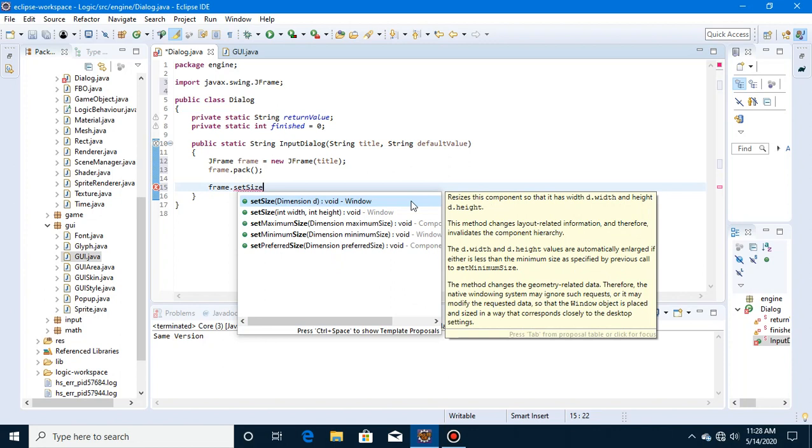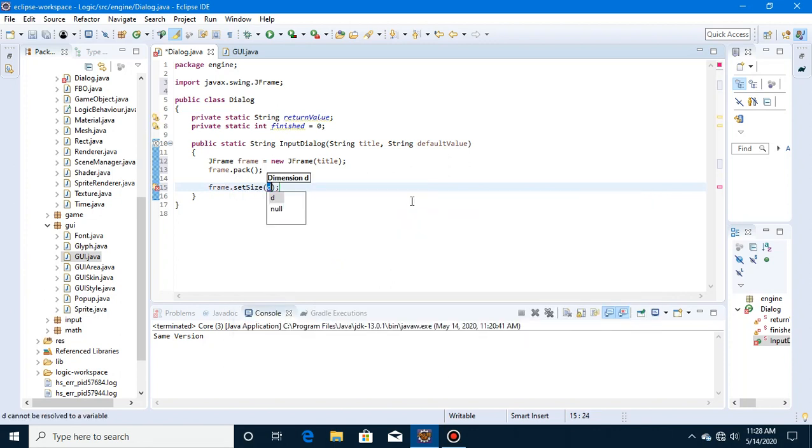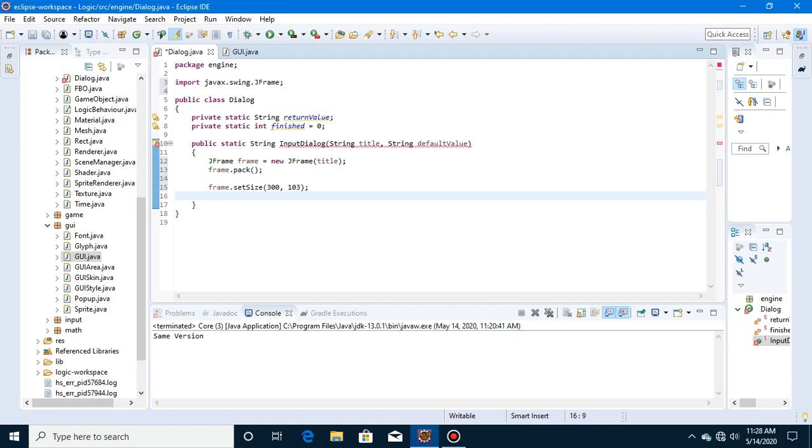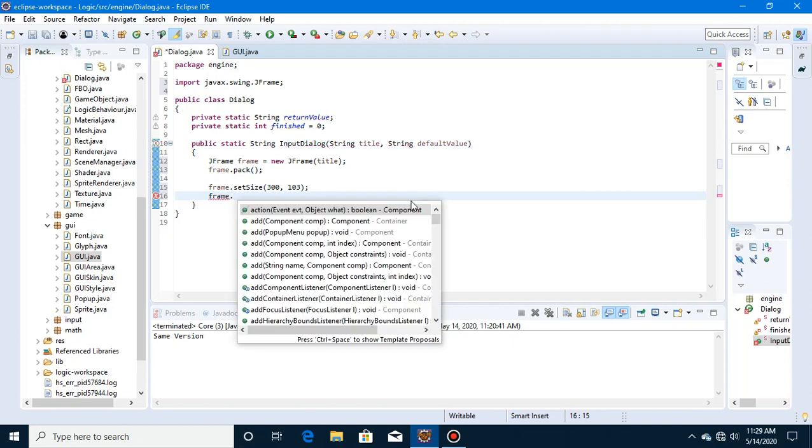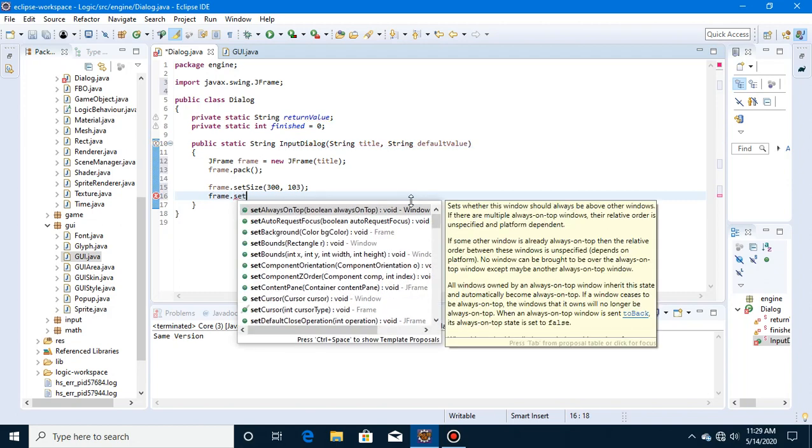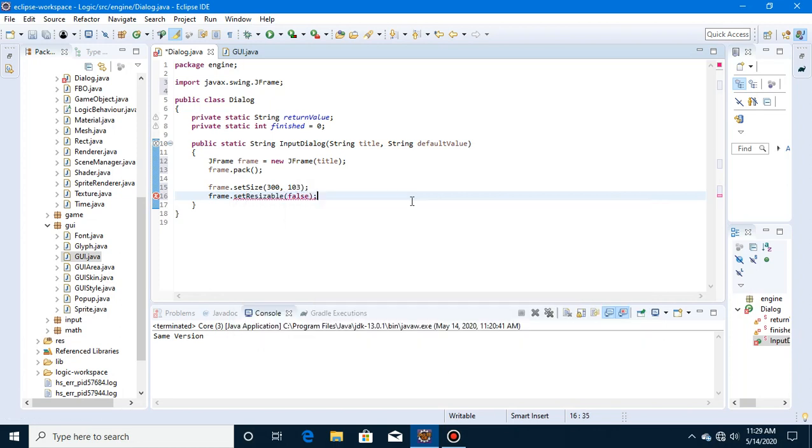So frame.setSize, and for the size I have already mapped everything out so that I don't have to tinker around with everything. So we're going to be using 300, and what else did I write down? It's 103, and that should be the size of our frame. And then we're gonna set the resizability, so frame.setResizable false.